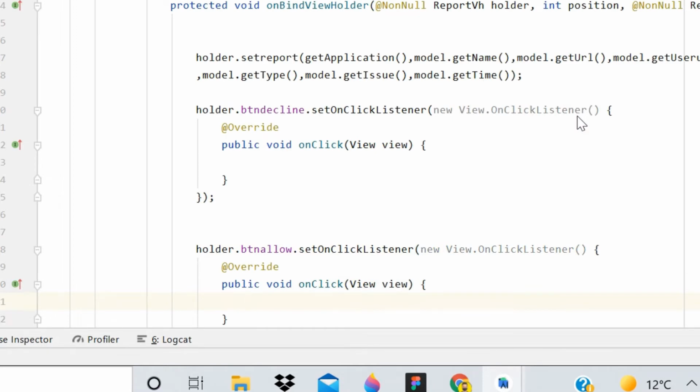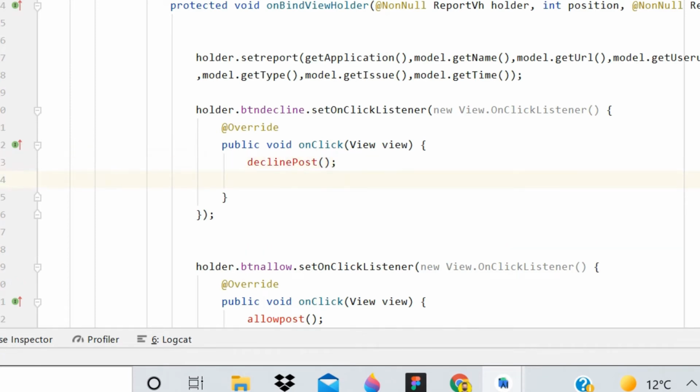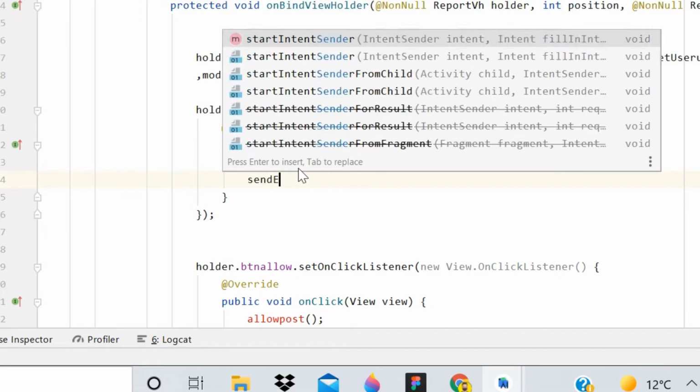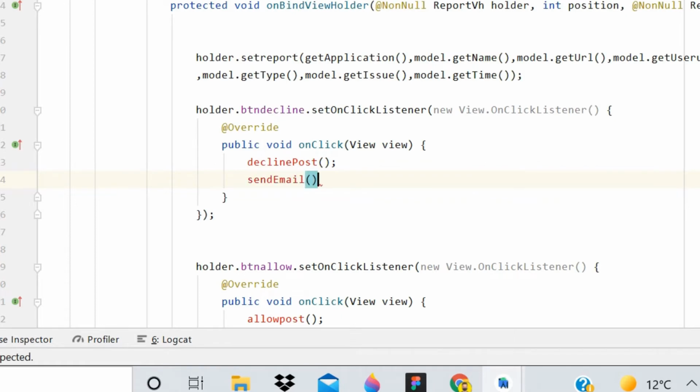So guys, when the user allows, we will create a method called allow post, and here you just have to leave it for now. And when the user declines, we will create a method called decline post, and then again a semicolon. Okay, so after that we will create another method, and that will be named send email, and again a semicolon. Okay guys, so now we have these methods.